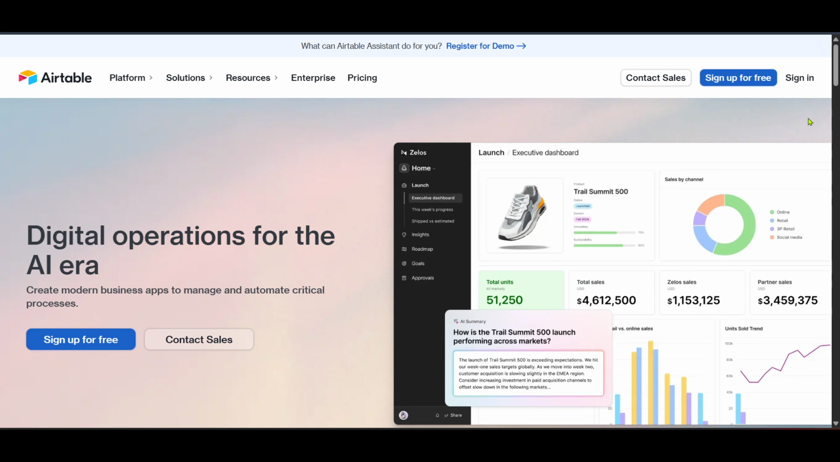Firstly, you'll want to access Airtable by visiting their website. Simply open your preferred web browser and go to airtable.com. Once the page has loaded, look for the Sign In button, usually located at the top right corner of the home page. Click on it. If you're not already signed up, you'll need to create an account, but if you are, go ahead and log in with your credentials. Upon entering your account, you'll land on the Airtable homepage.